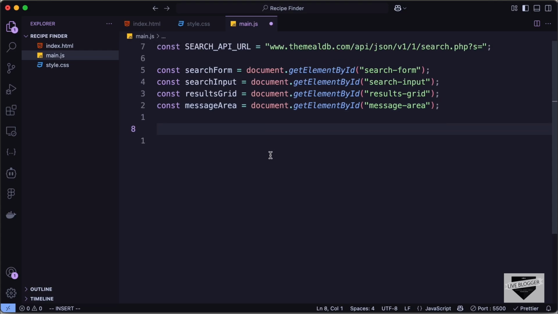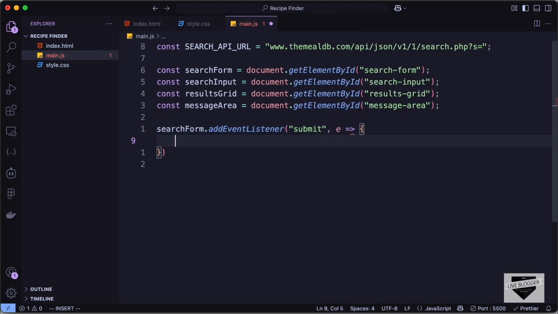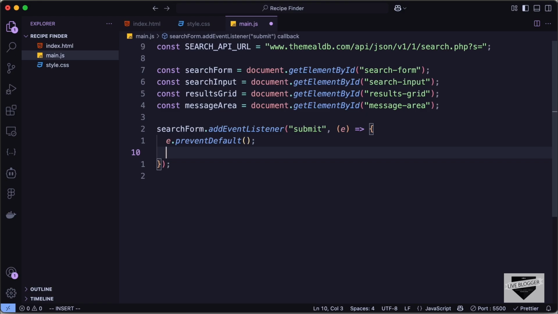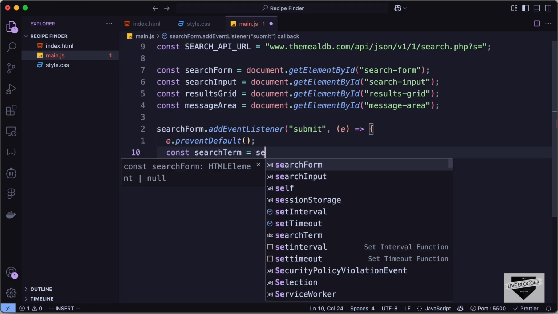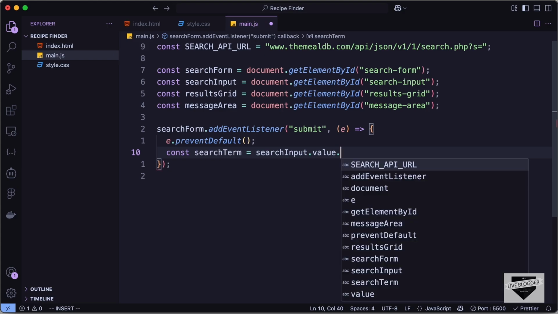Right, now the first thing we need to do is get the data from this input field. So let's add an event listener for this search form. Let's type searchForm.addEventListener, and let's listen for the submit event, and we get some data from here, so let's call it e. The first thing we need to do is prevent the default behavior, which is the submission of the form, because we need to do everything inside JavaScript. So let's type e.preventDefault. And the next thing we need to do is get the search term. So let's type const searchTerm equals searchInput.value, and we'll also remove any extra spaces, so let's type trim.